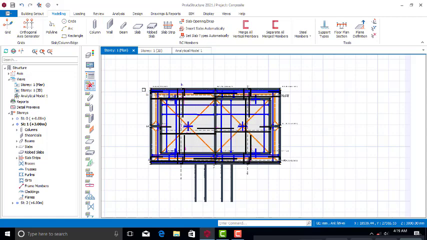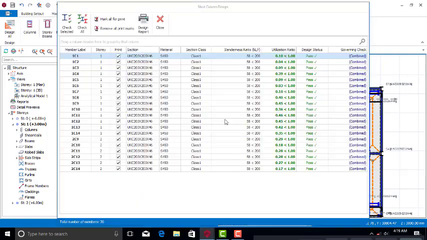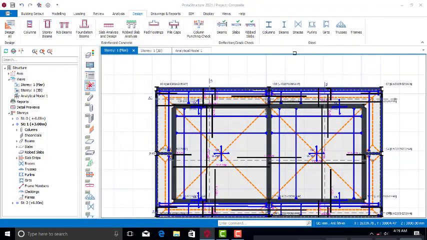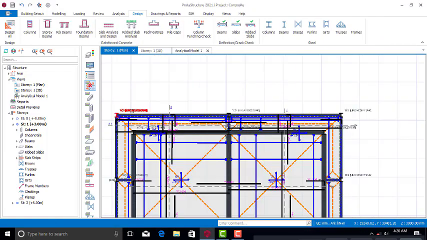If you want to check the design, you can also go to design, go to column, check all of this. You can see everything pass. You can do the same thing for beam. You have purlin, and then okay, so pass.